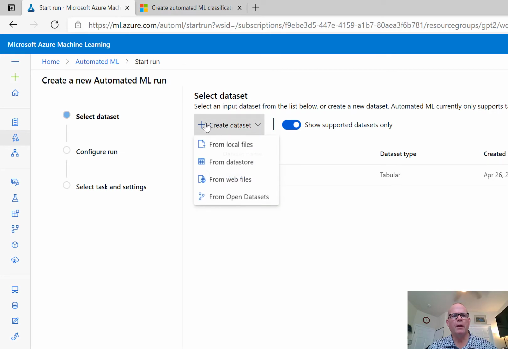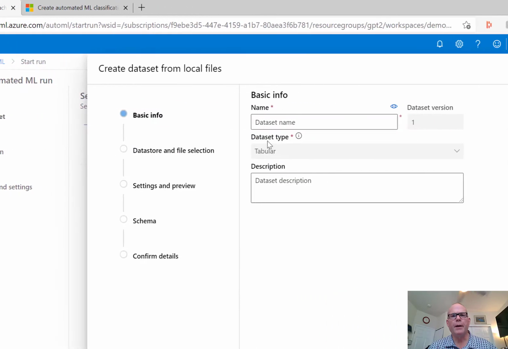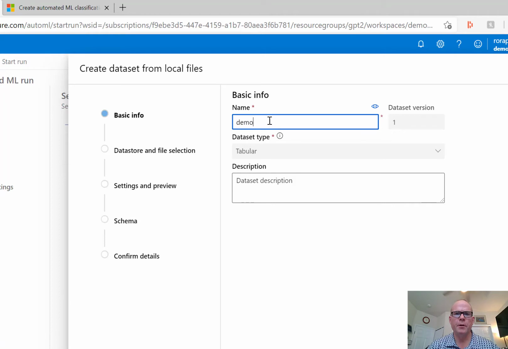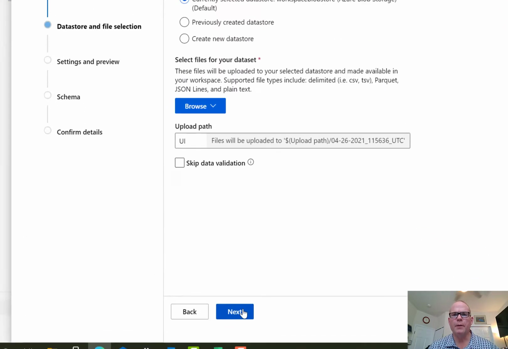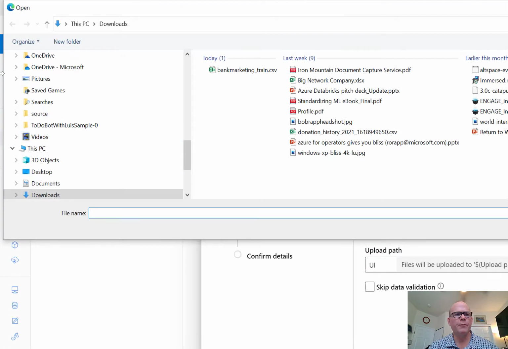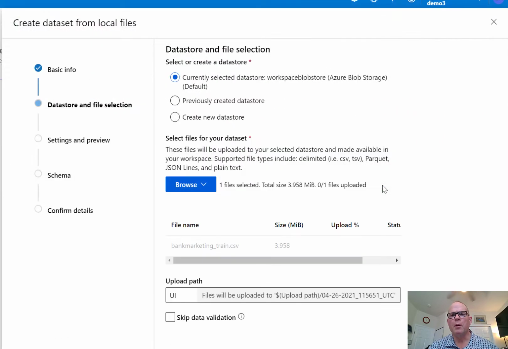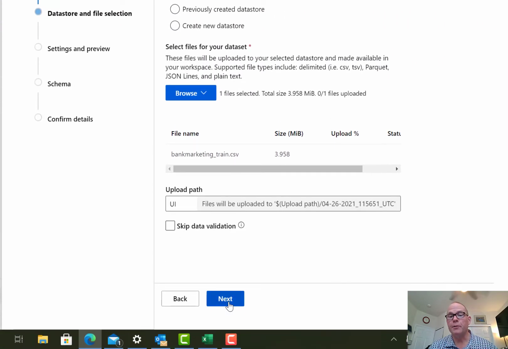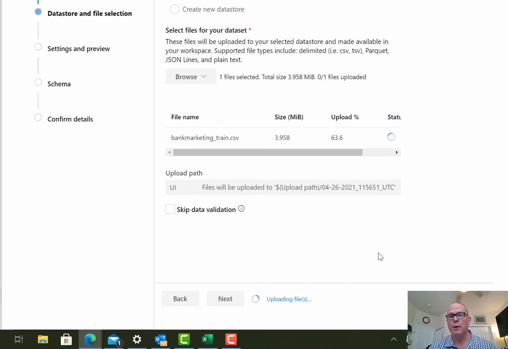And I'm going to create a data set from local files. And I'm going to call this demo2. And I'm going to take the defaults here. I'm going to browse from files, and there's a file location that I've already been to called bank marketing. And this, by the way, is a file that is in your lab. Okay, so I'm uploading that file right now.